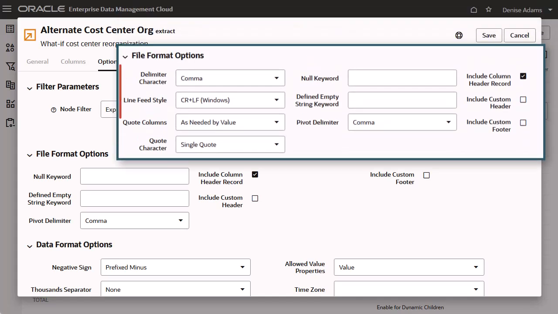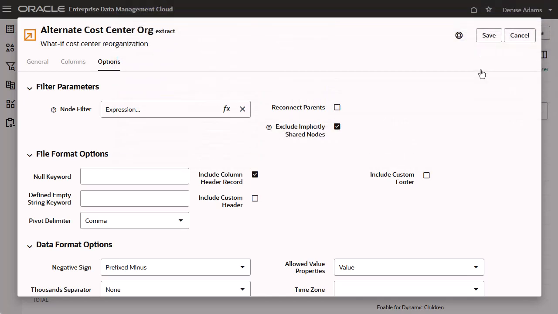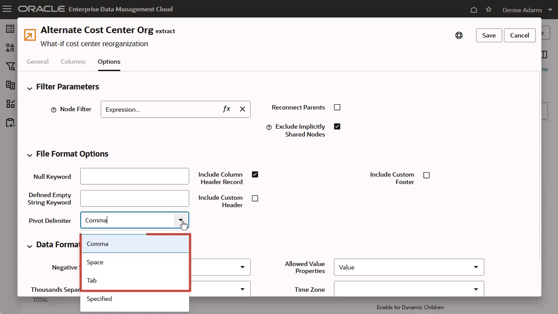For text files, you can additionally specify the delimiter character, line feed style, and quote handling. For string data type properties only, you can select the character that separates the string to pivot on or select specified and enter the delimiter character.